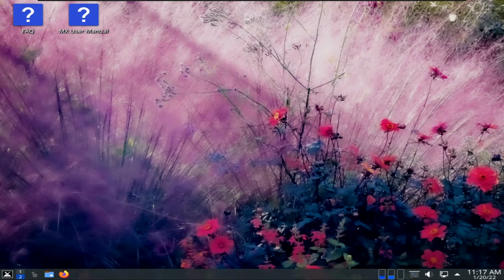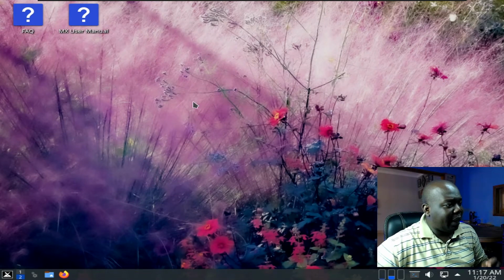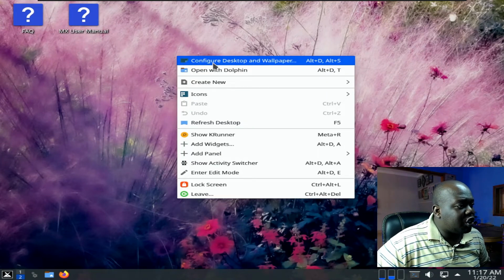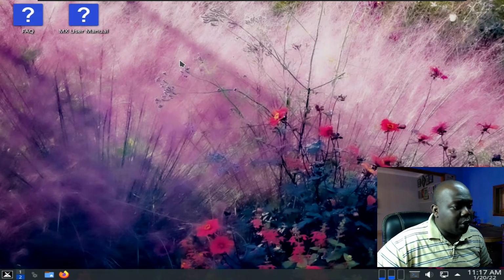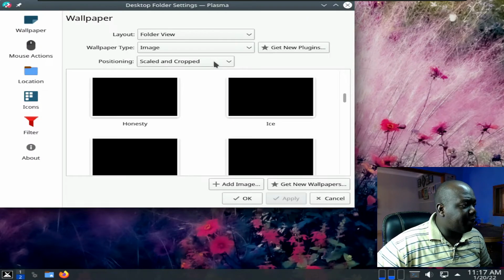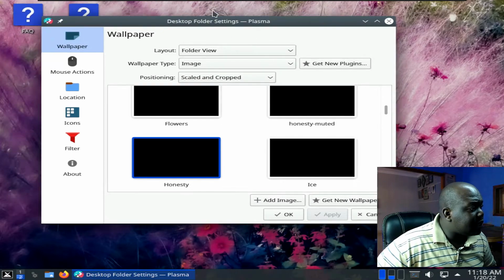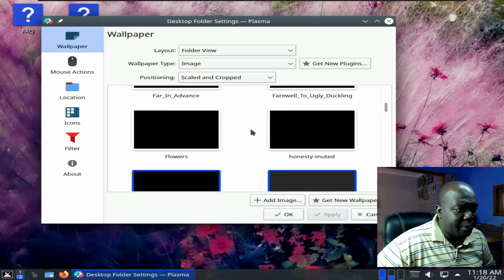Really, really amazing. A Linux distro would not be appetizing without customizable options. Now let's go and do some changing. We just right click on the desktop. We can change things like our wallpaper, the look, the theme, and all of these things. So over here, let's see, wallpaper. What kind of wallpapers do we have?